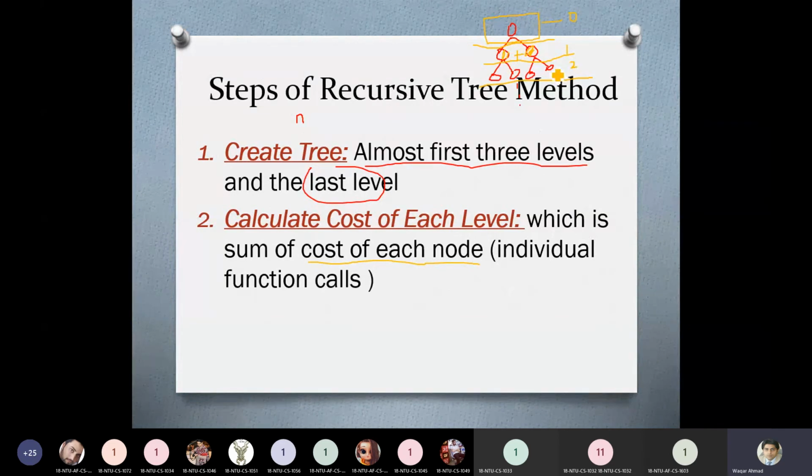Okay, and if you go on the second level, we will have to calculate the cost of this node and this node and this node and this node. And if we add the cost of all these four nodes, it will be equal to the cost of level 2. So the second step is to calculate the cost of each level, which is the sum of the nodes which actually exist at that level.